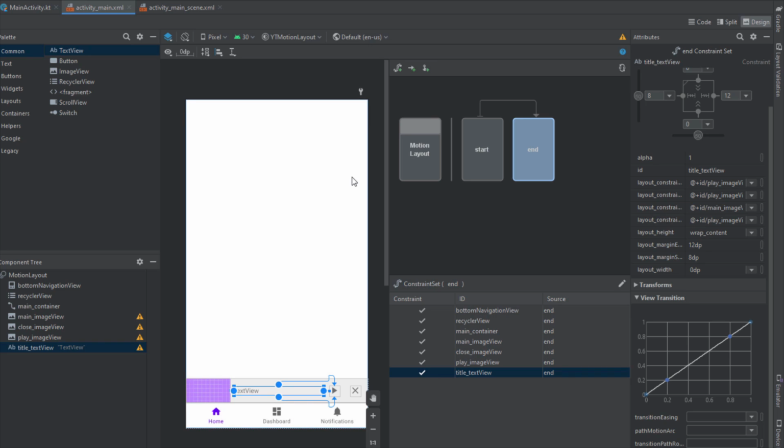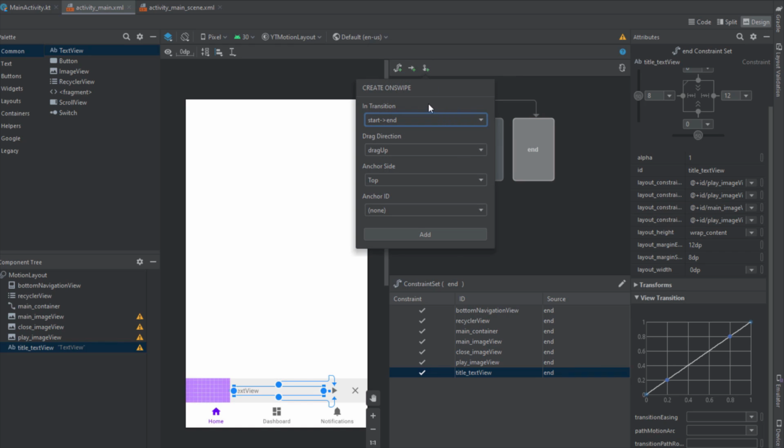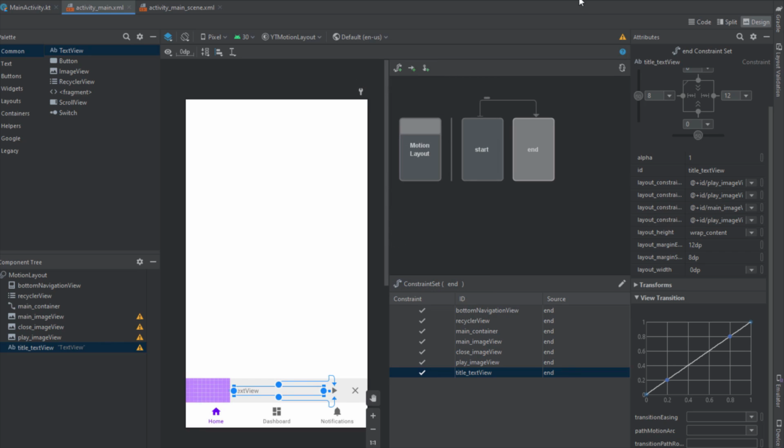And there is one more thing which we need to add, and that is a swipe handler. So click this little icon here and select a swipe handler. So here for the transition, just choose this default start end. For the drag direction, we're going to choose a drag down. For the anchor point, we're going to choose a bottom, and for the anchor ID, we can select our main container here. Okay, so click add, and now we can run that on our Android emulator and see if everything works fine.